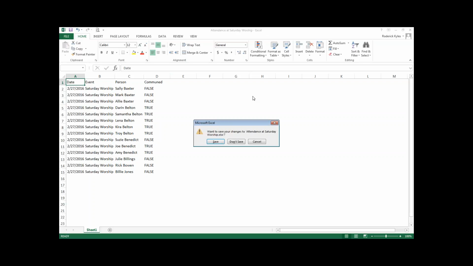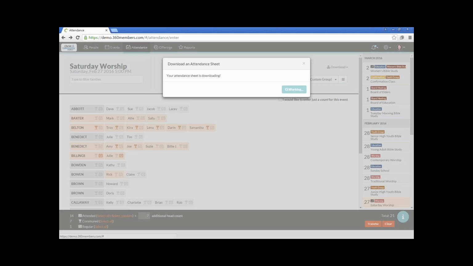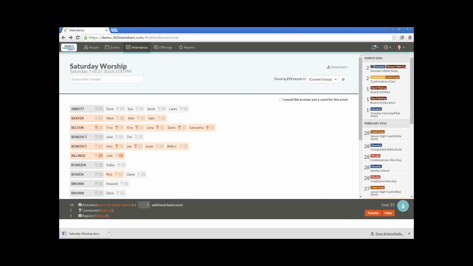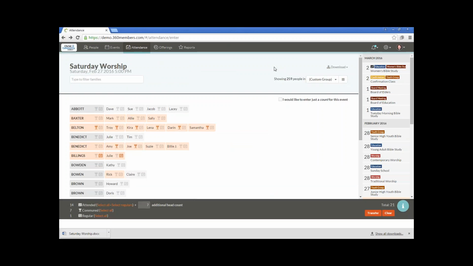Let me close, don't save. I'm going to close Microsoft Excel there. You can also go to download, and you can download an attendance sheet. Once I click on download and I start that attendance sheet downloading, you'll kind of see the process working. It may take a moment, but when it completes, you can click download, and then that will download it. Give it just a second here. Okay, that should have appeared.